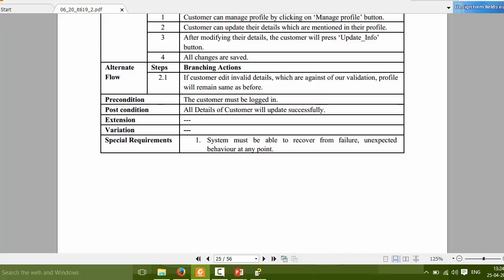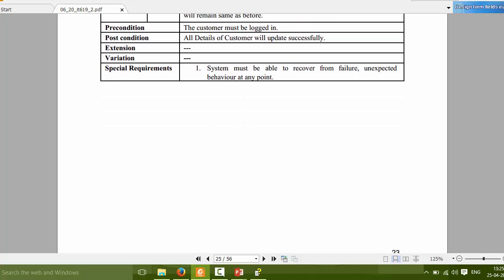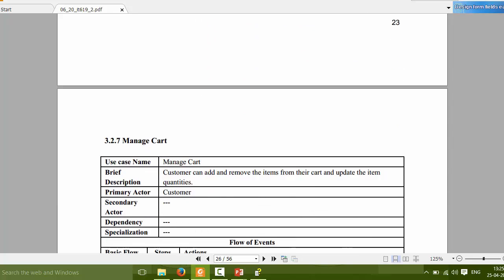In alternate flow, if the customer edits invalid details and validation fails, then the profile will remain the same. So the precondition for managing the profile is that the customer must be logged in, and post condition is that all the details of the customer will be updated successfully. And special requirements are related to recovery from failure and unexpected behavior.